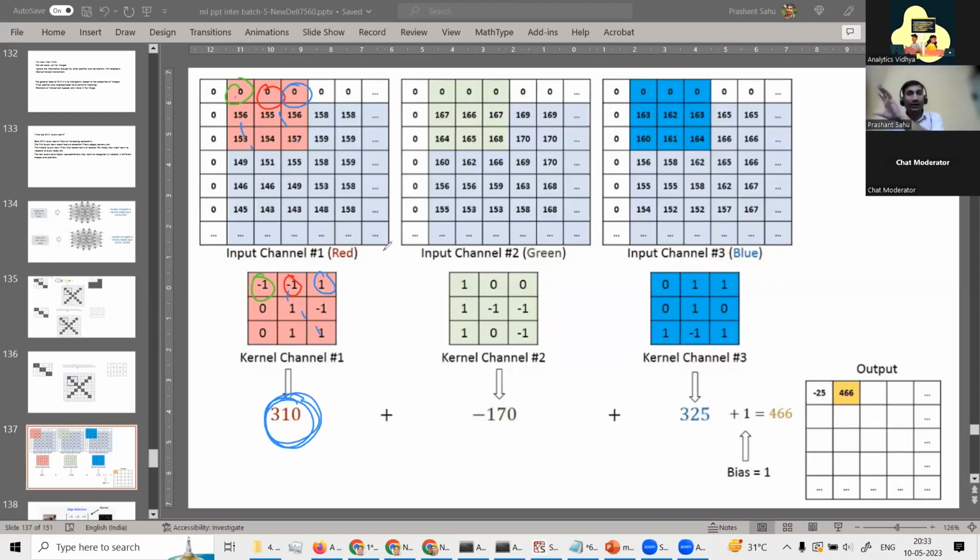If it's a black and white image, these channels will not be present. It is as simple as that. But if it is a color image, then you'll get three channels. This is my red channel. The same operation goes in the second channel and the same operation goes in the next channel. This pixel value gets multiplied here, this pixel value again gets multiplied there, and so on. After every multiplication, that product gets added.